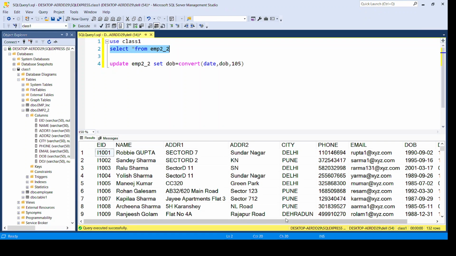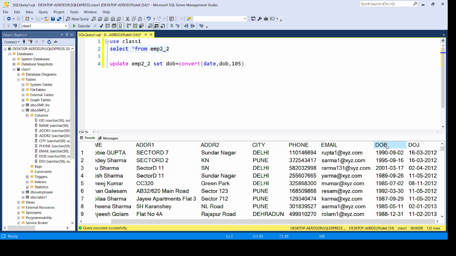Run this and see the date of birth column has been converted into year, month, date format, and the DOJ column is still in the date, month, year format. So this also I need to convert into year, month, date format. Then in the next line give update emp2 underscore 2, set DOJ in the date format. So use the function convert. Functions will come later.